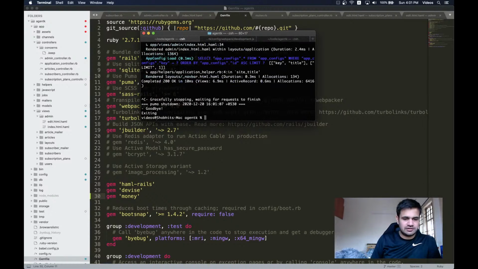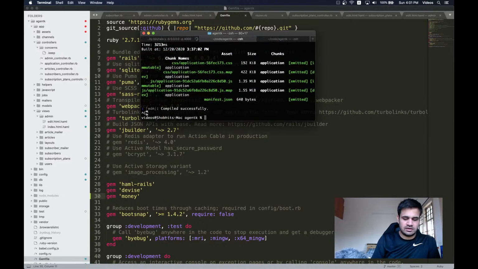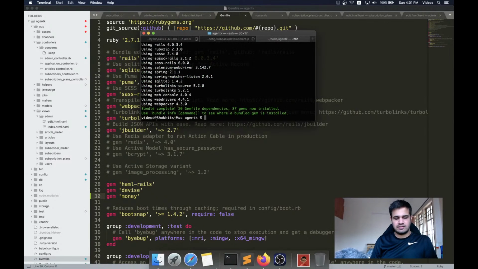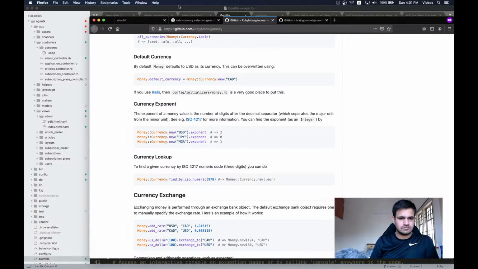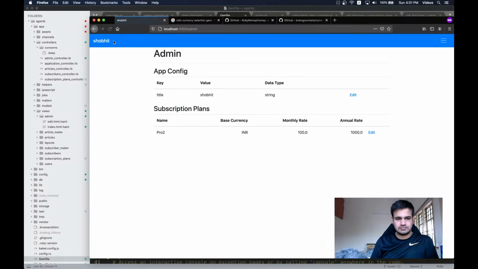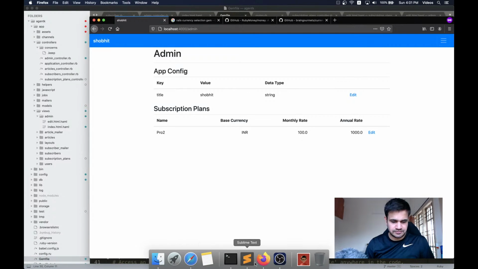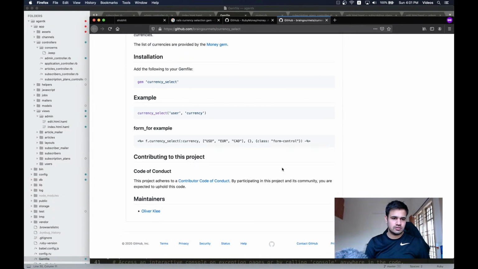Okay, bundle install worked. Restart the server, come back. Yep, everything works. So we have a currency select gem, which basically helps us select a currency, I suppose.